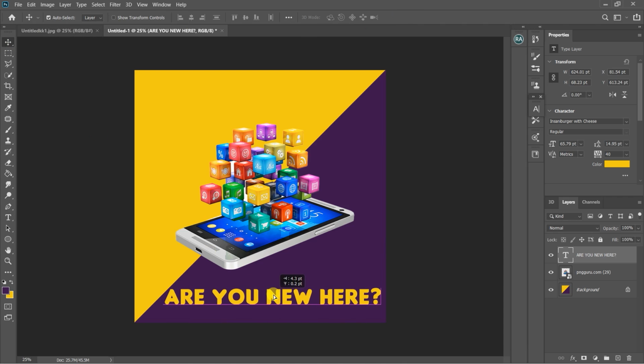Now let's create some simple dots to make our design look more catchy. If you don't know how to create dots in Photoshop, I have a tutorial in the description just for you.